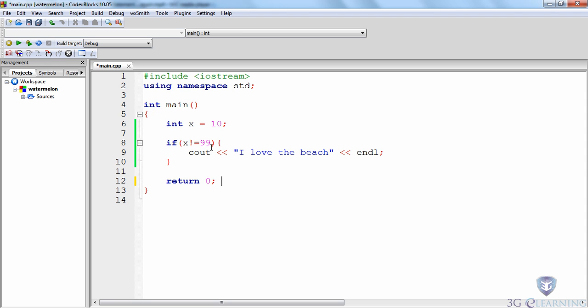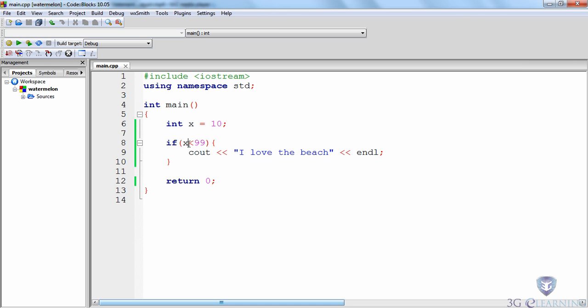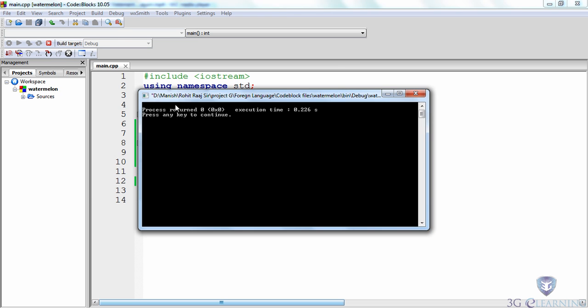Now let's talk about the less than and greater than. First of all, let me tell you, when a test is true, we say true. When it's wrong, we say false. So, is x less than 99? It is because 10 is less than 99. So the test is true. Therefore, it will print out I love the beach on screen. Then we can put, is 10 greater than 99? No, it isn't. So the test is false and nothing will be printed on screen.